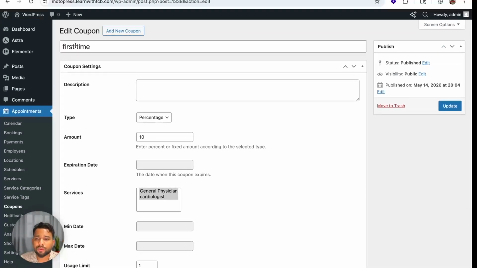So whenever you create a coupon code, you can define the name also here. So suppose this is the first time user. So I'm going to just rename it to the first time like this, or the first user like this. Okay. This is our coupon code. So let me just make it update.